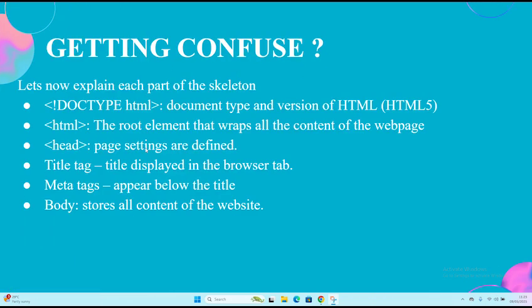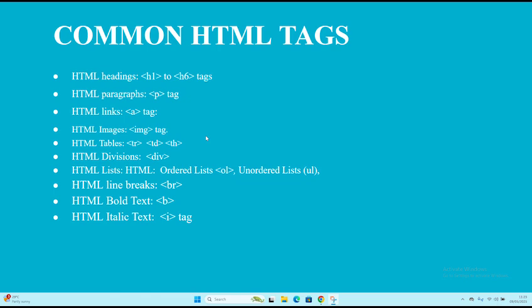What next? I hope you're not getting confused, but let's now explain each. So I've explained all these: the HTML headings, the HTML paragraphs, the links. And now the division is used to make a container. When you want to create a container, you can use the div. Then we have the HTML ordered list and unordered list, which I explained. So we have the line breaks. The BR tag is for the line break.